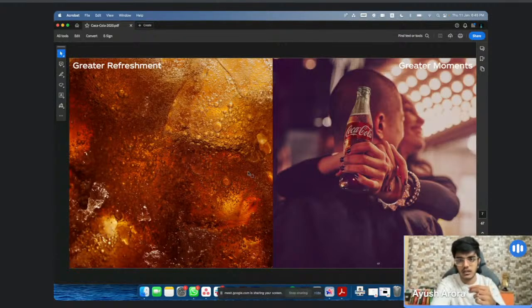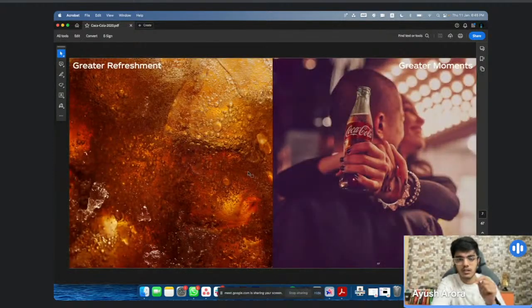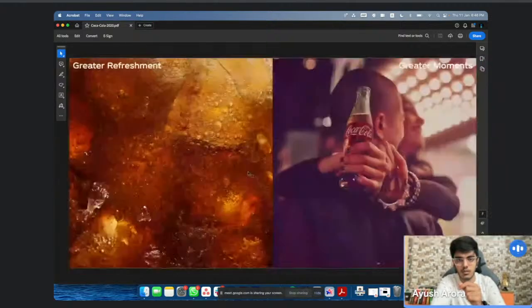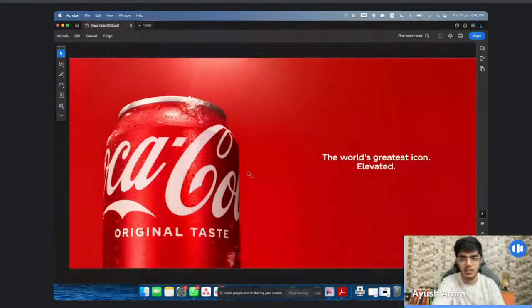If you look at their brands or their ads, they will convey one of these messages. For example, the fizz of the Coca-Cola is related to refreshment. There are certain ads around friendship, which are about greater moments, sharing your moments. So every creative that comes from Coca-Cola as a brand will definitely impart one of these keywords or emotions. Refreshment and greater moments are the two primary ones, I feel.